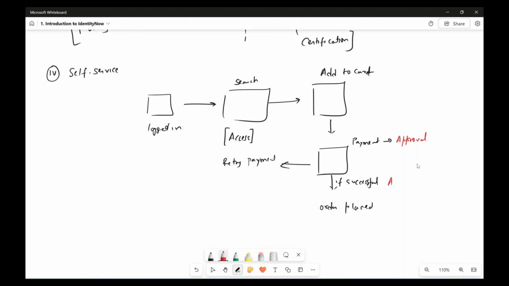Now once it's approved, if the outcome is approved, then what will happen? SailPoint or any identity management system will automatically grant you the access. If it is rejected, then the request will be closed. So this is how things are actually happening. So these are the basic four features of any identity management and governance solution.